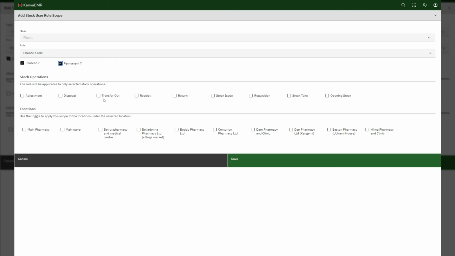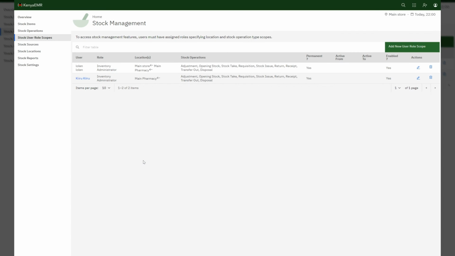Then I can say whether they are only going to be doing transfer out, receipt, or a stock issue. Then I can also say where exactly these operations are confined. So are they only applying within a pharmacy, which I can say, or are they applying in another store within the same facility? I can do that and, of course, save and move on.